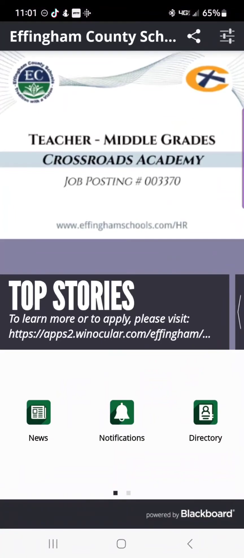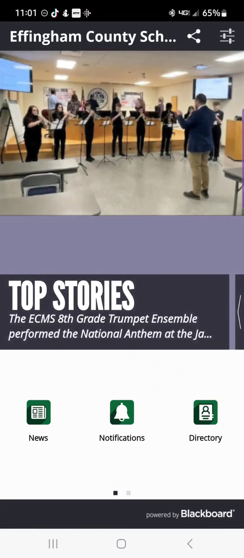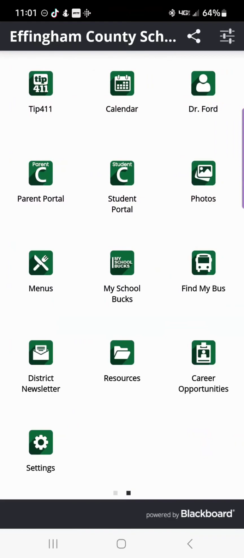The first time you open the app, you will be prompted to select which school or location you would like to subscribe. Not to worry, you can always make adjustments later in the settings. Once the app is fully open, you will notice that there are multiple screens. Simply swipe to the left to view the next screen.